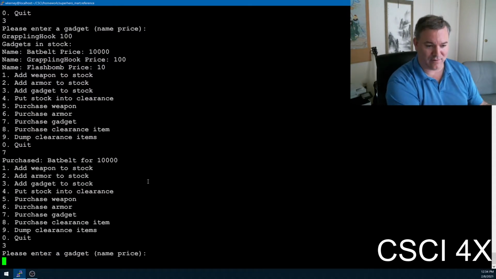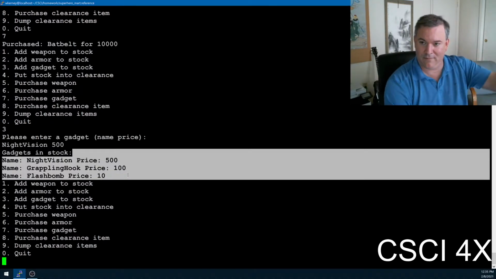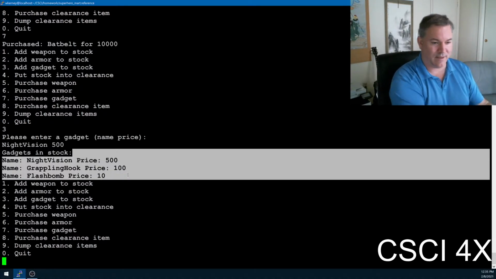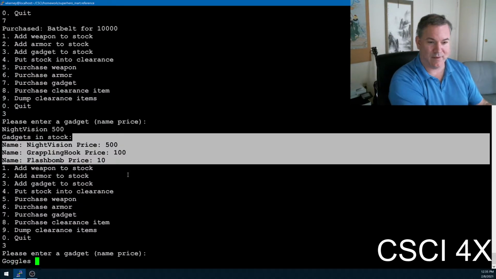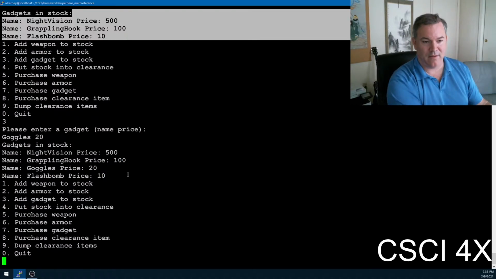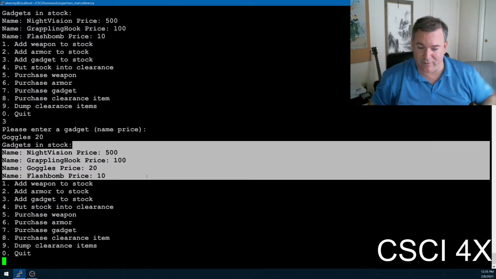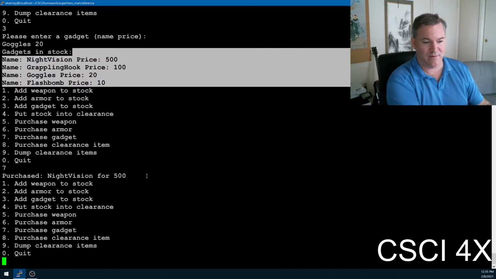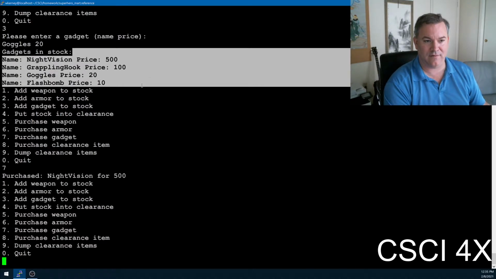If I add another gadget to stock, let's say, I don't know, night vision, which costs $500, then you can see that the night vision is the new most expensive item. And if I were to add a new gadget, goggles, which cost $20. Do you see how that's always sorted numerically, highest price to lowest price? And then if we purchase a gadget, the night vision will be purchased because that was the highest thing.